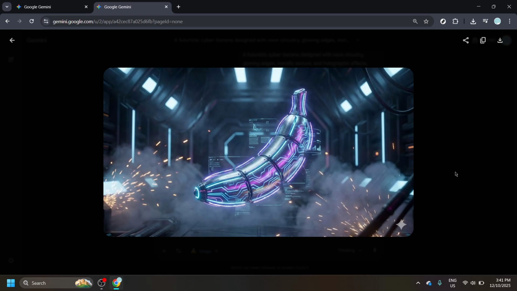That's it. You've used the Nano Banana feature and changed models to generate images with Gemini. Experiment, compare, and refine to get the visuals you're after.